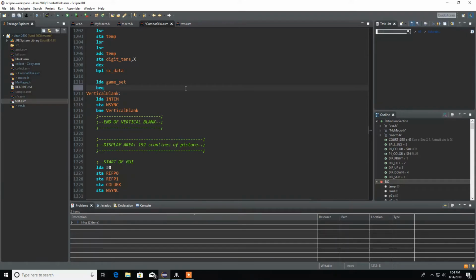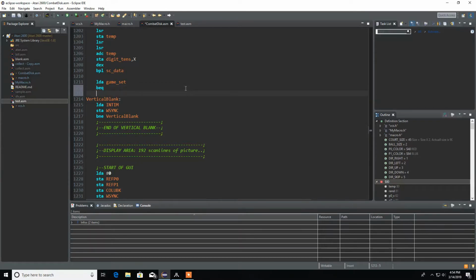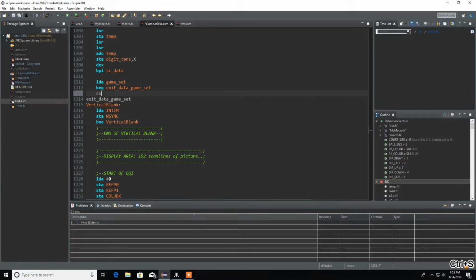Branch Y equals 0 to, let's say, exit data set, exit data game set. There you go. It's already good. Now let's compare with the value 1.